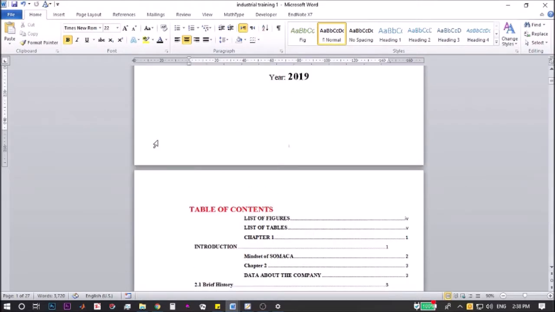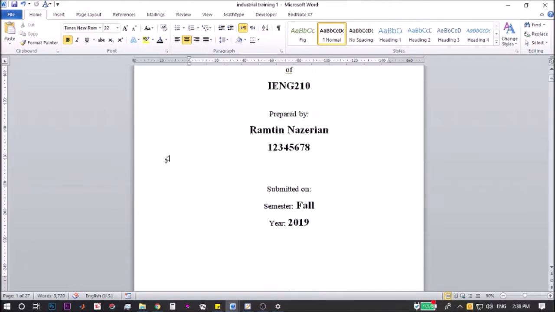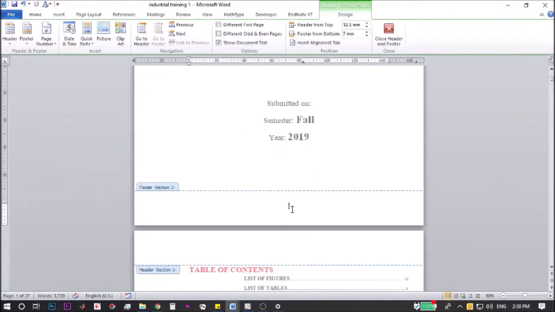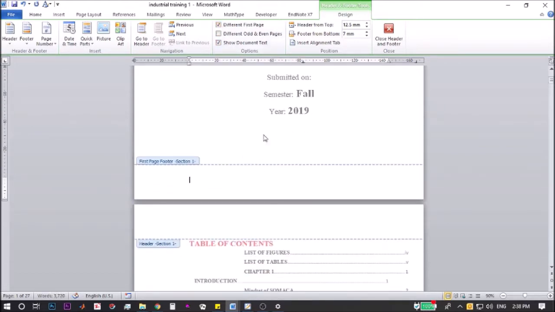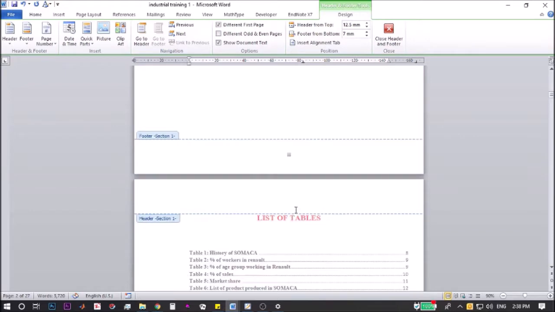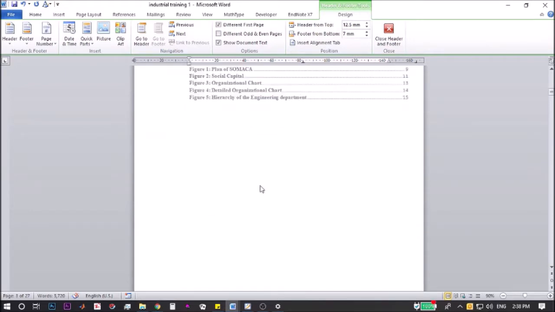So first things first, we don't need any page number on the cover page. Whenever you double click on the page number, you can see that the footer will be activated and simultaneously the Design tab will appear. By clicking on this option, Different First Page, you can see that the first page will no longer have any page number, and it will start from number 2 on the second page, 3, and so on and so forth.